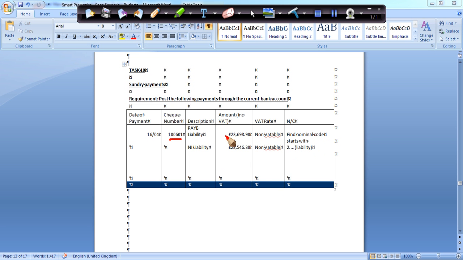nominal code. Again, earlier in the module I did say that when we pay our payroll taxes, we'll be sending one cheque to HMRC, but the PAYE and the NI liability need to be accounted for separately. So they need to be entered to two different nominal codes within Sage. So let's just do that now.